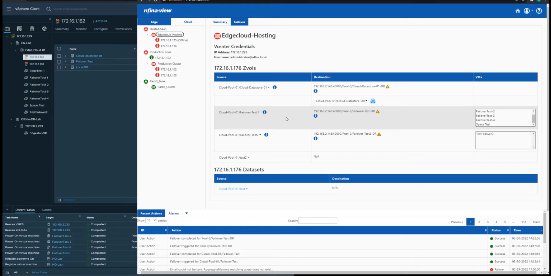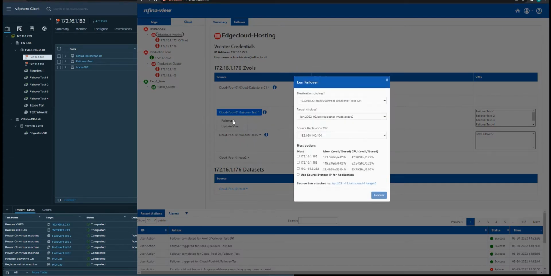You'll go into your Nfina-View interface. If the nodes are in a cluster, then the failover is going to be located at the cluster level, which is represented by this edge cloud hosting with the 2 server icon shown here. You go to the Failover tab, and you find the volume that you want to actually failover. Now, the failover is on the volume level, so any virtual machines that reside on that given volume will actually get moved to the off-site location. To perform the failover, just select the volume, choose Failover, and that's going to bring up our failover menu.